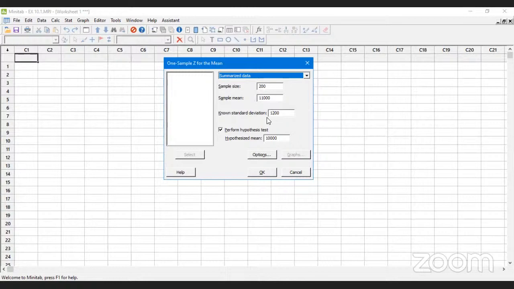There is an option of Z statistics and T statistics. T statistics is used when your sample size is less than 30, whereas Z statistics is used when the sample size is more than 30. Here, the sample size is more than 30, that is 200. That is why we are using Z statistics. We have input the data.